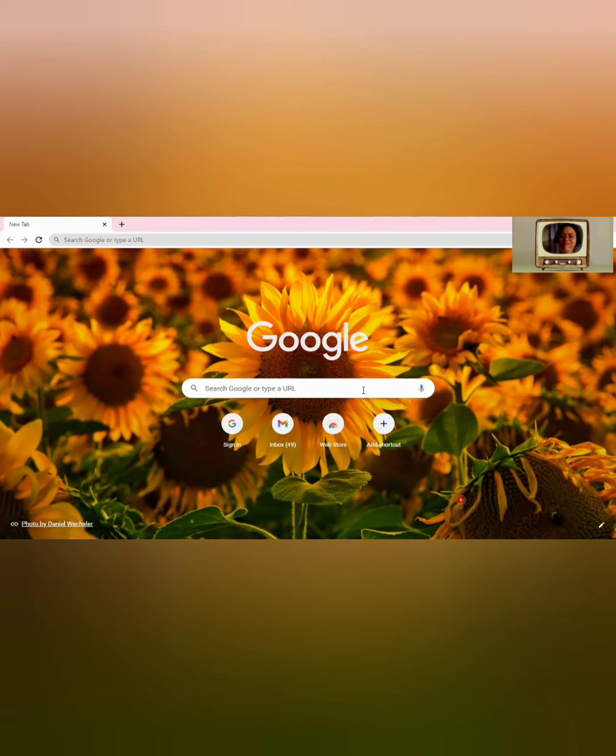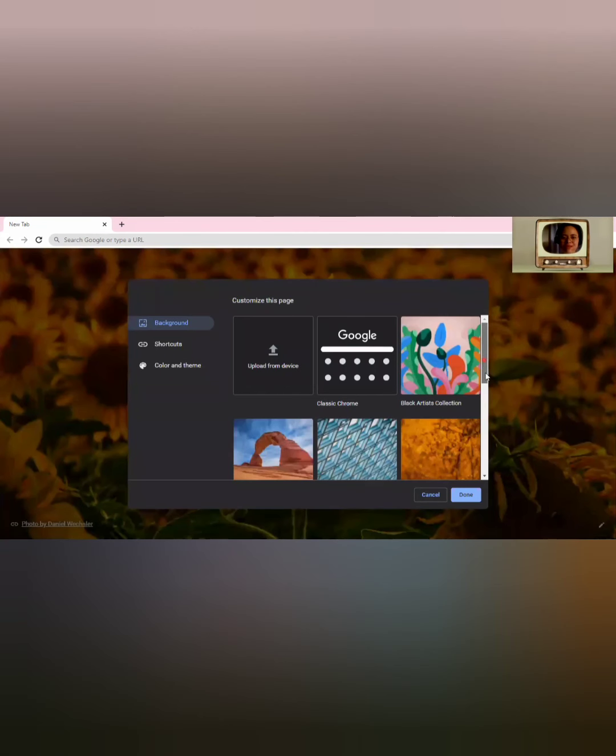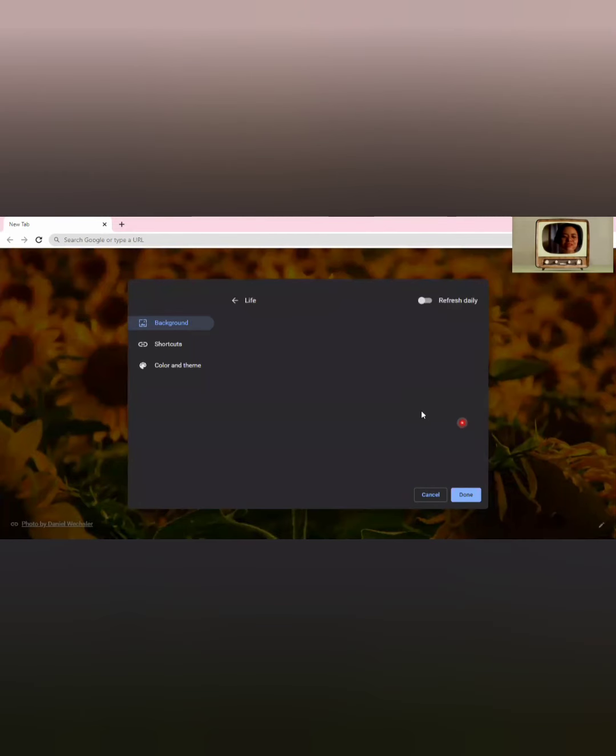So as you can see here, maganda talaga ang sunflower. Walang katumbas si sunflower. Now let's try the last one for life.